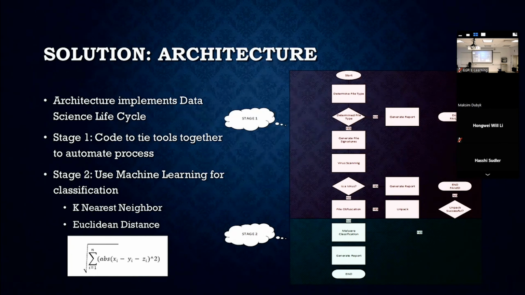Once you do that, you can generate the file signatures, and use the file type or the file signatures in order to do virus scanning, and then you can determine if the file is obfuscated or not. If at any point, and you can follow the flow here, it fails, it'll generate the report and say, hey, you're going to need to do some manual static analysis. But typically, if it goes through the process, it'll generate the report with all the information that you need, and that's all automated using glue code.